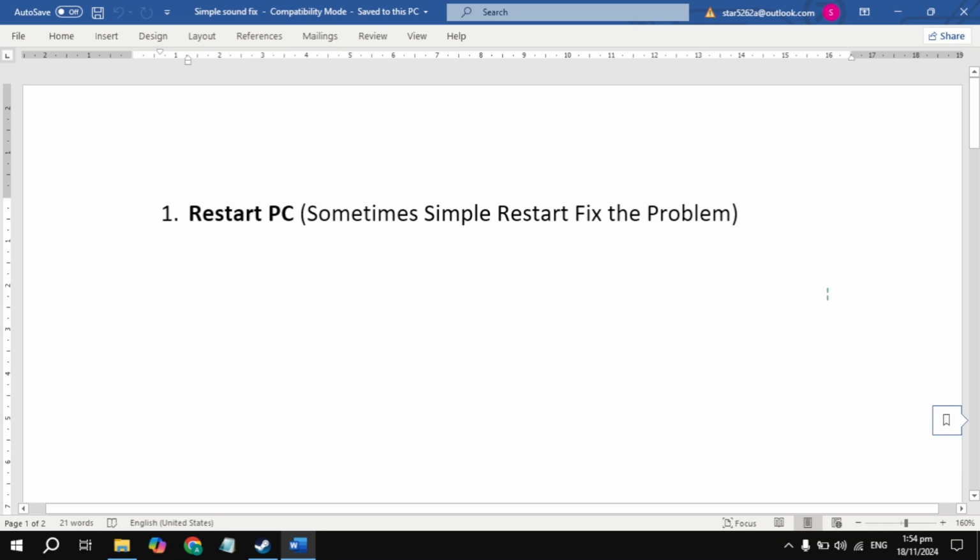Hi everyone, in this video I will show you how you can fix the Towers of Aghasba game sound problem or audio problem. Guys, the first solution is to restart the PC. Sometimes a simple restart fixes the problem. So restart the PC, then launch the game, then check.